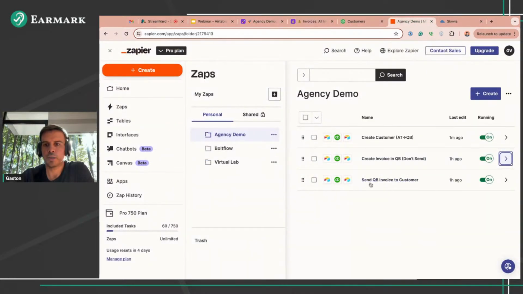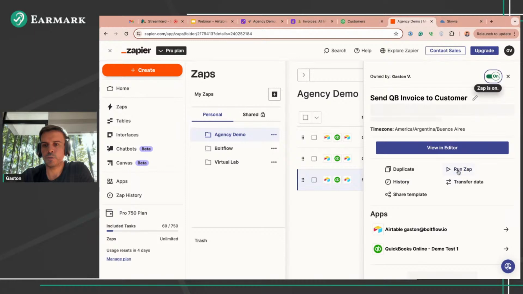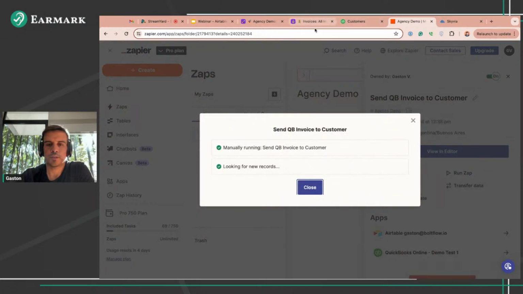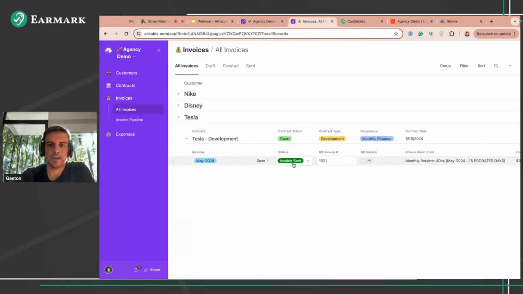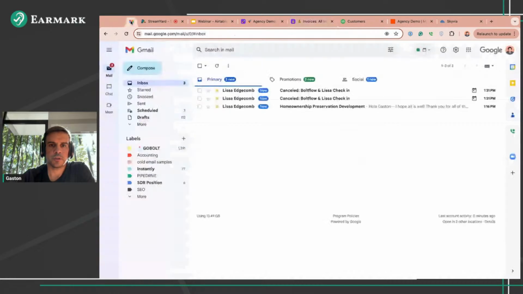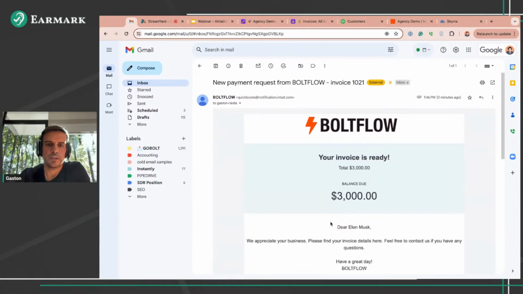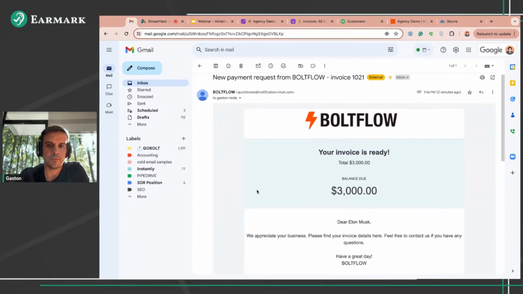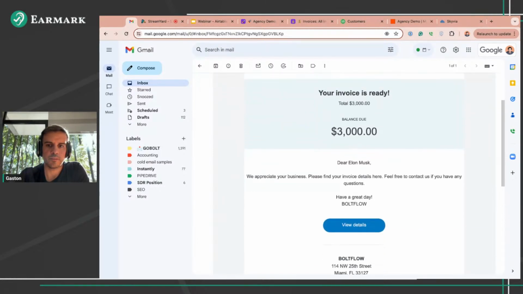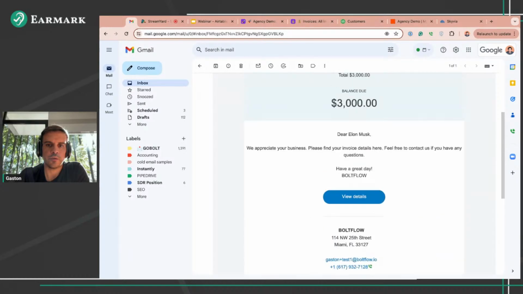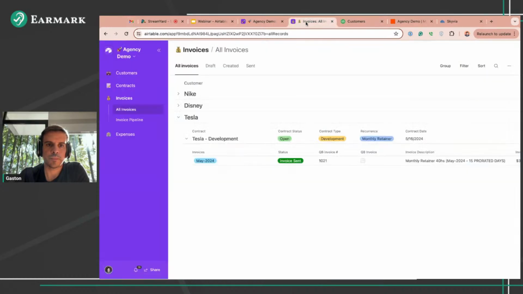here you go, there's another sub. So send QuickBooks invoice to customer, run. Okay. Right, invoice sent. So with this, the customer will have received the corresponding invoice. Now let's check my email. And here you go. Since I put my email as the customer email, I'm receiving that invoice, and here it is. The invoice that we created was automatically sent to our customer.